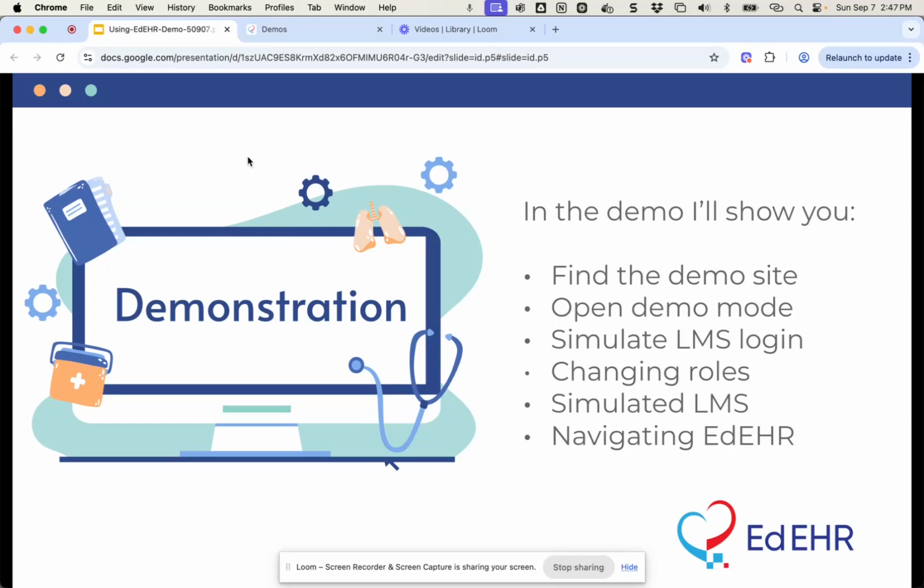The demonstration is not going to do a lot about EdEHR itself. For that, I'll tell you after this demonstration how to access other videos which can give you background in using EdEHR, starting with the student one. So we're going to jump into the demonstration right now.